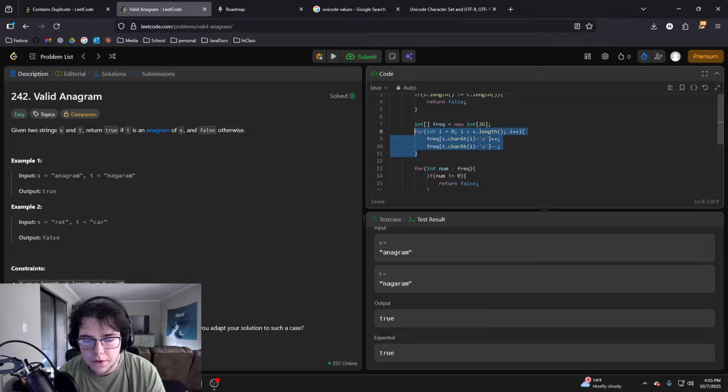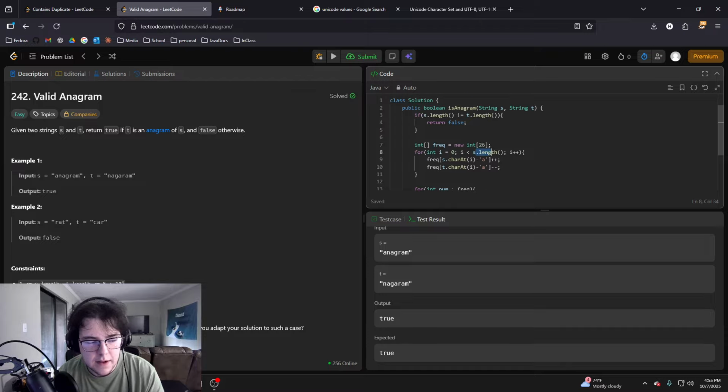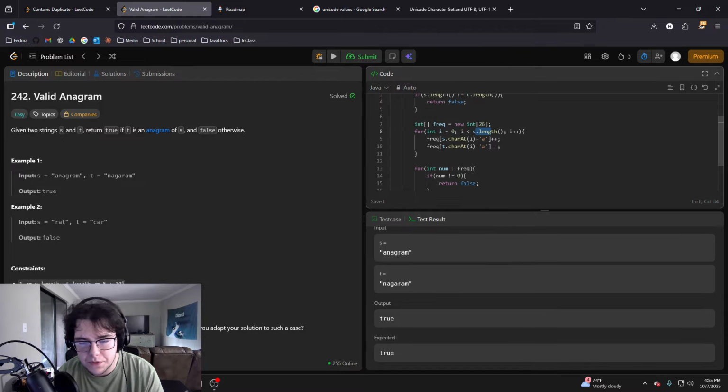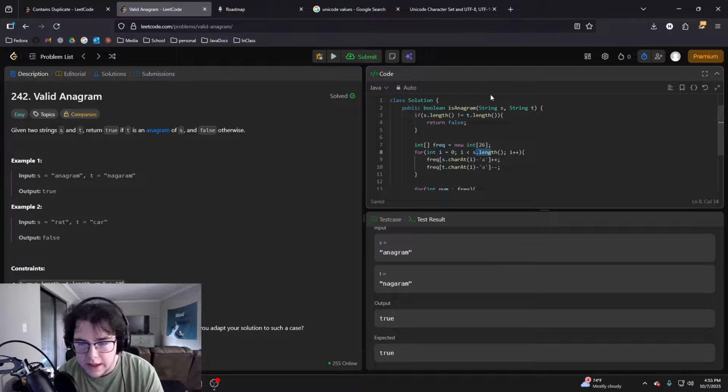So for int i equals 0, i is less than s dot length. So the real time complexity comes in however long s is, which I know s is less than 26, but for the sake of O of n complexity, it is the same size as the size of our strings.